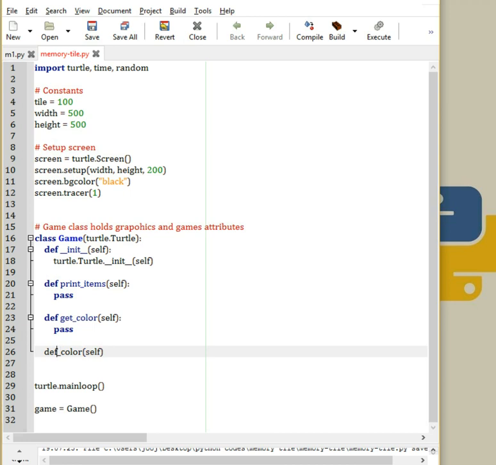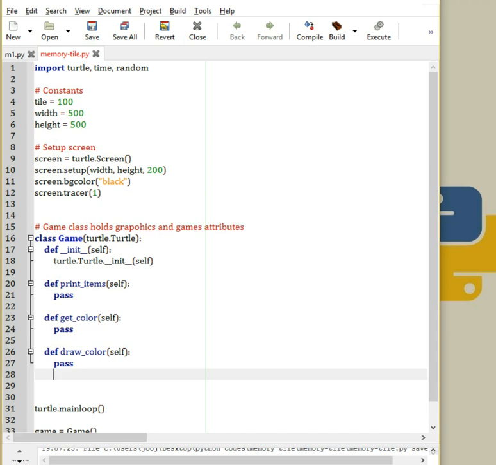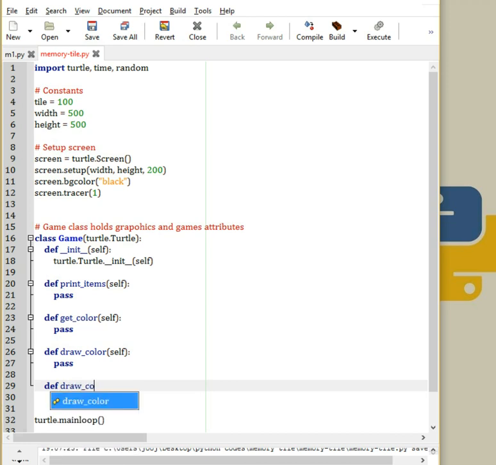Define should be draw the color. So define draw colors, pass. And we need to have define draw cover, draw cover self and pass. And what else we need to have? We need to get the coordinates. Define get coordinates.